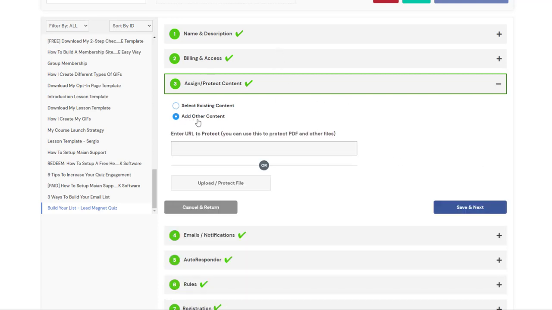So for digital download, select this option, add other content, and enter URL to protect. Here you can enter the full URL of the file that you have on your server and you can protect it. But this means you'll have to first upload the file to your server, to the WP content uploads folder. You need to use FTP or file manager in your hosting cPanel to upload it, right? If you don't want to use FTP or file manager, and you want DAP to upload it for you, then select this option. This way you can upload the file from your desktop to your server with the click of a button.